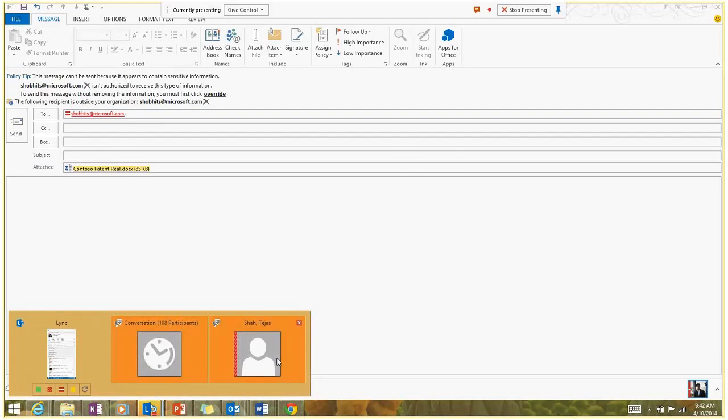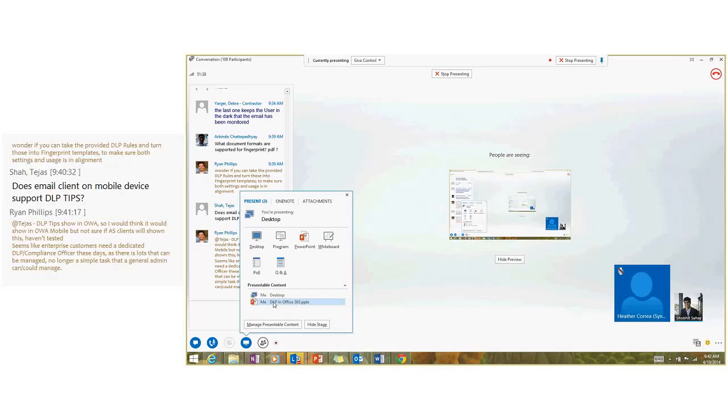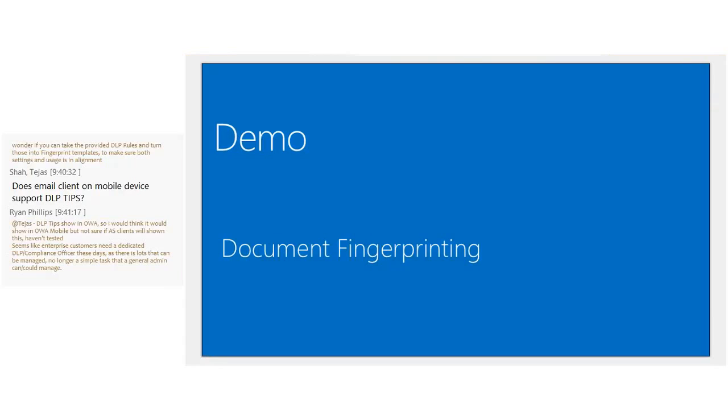Let me switch back to the deck. What document formats are supported? We support basically everything that's supported through the Exchange transport rules, whatever we can scan, which means not just the wide variety of Office documents, but also some of the other document types like PDFs and CSV files and things like that. Those are all supported by default.